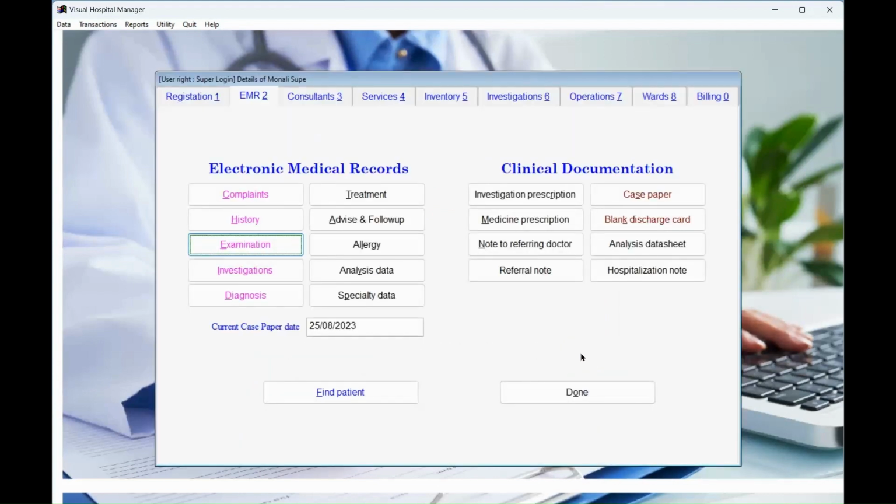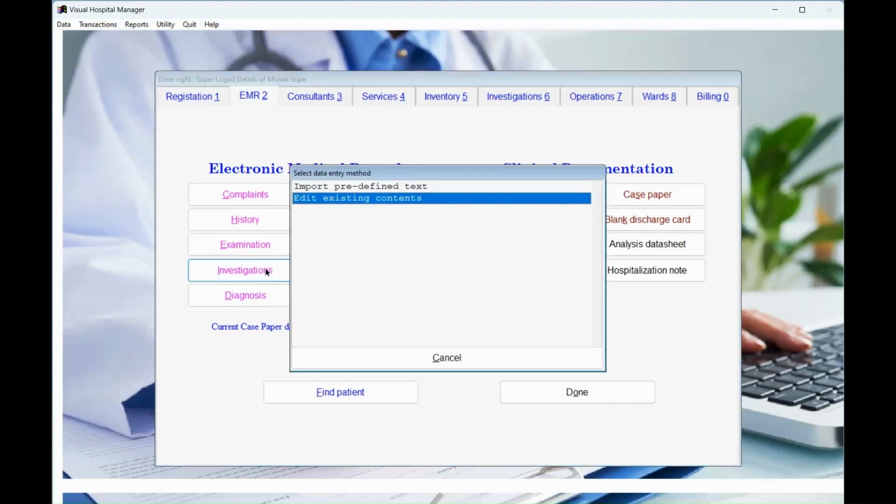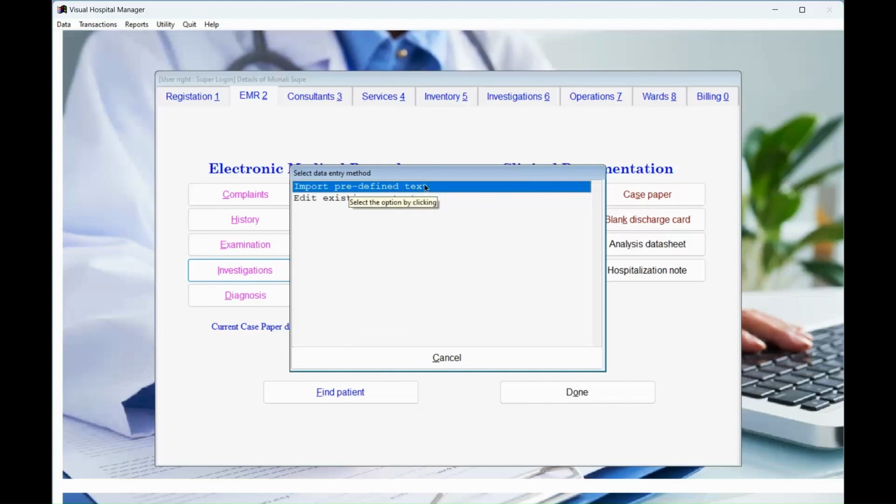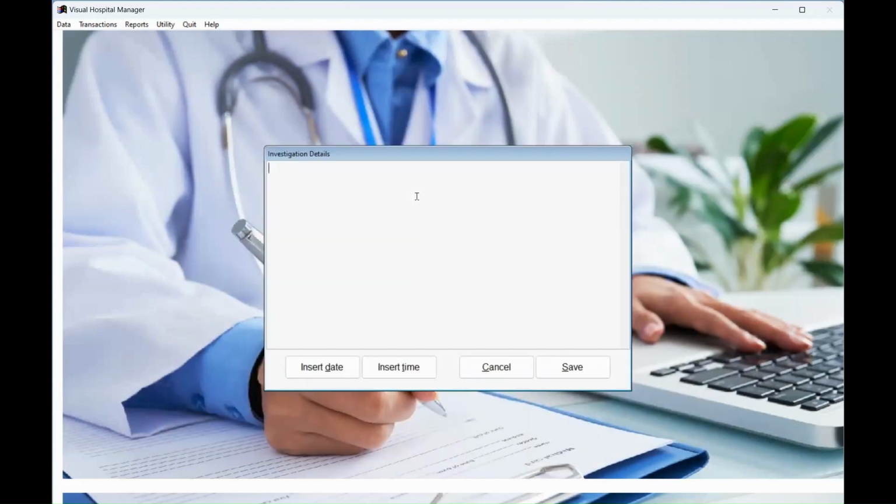Then I would also like to specify investigations done for this patient. So I can import predefined texts. So you can actually define a text which can be directly imported here. That will basically save time of typing for you. It will make it really easy. Or I would just say edit existing content. There is nothing. So I would just say CBC normal, urine routine normal, and so on and so forth. Whatever I want to write here.